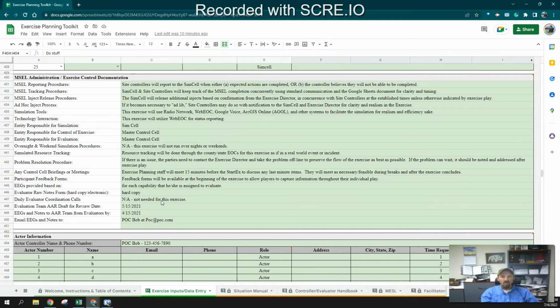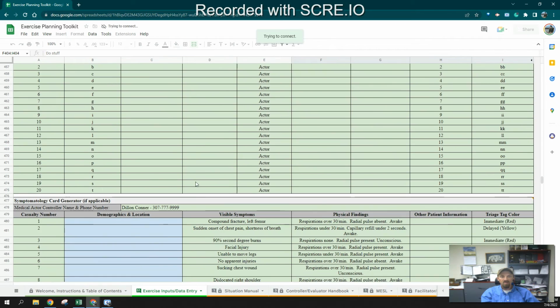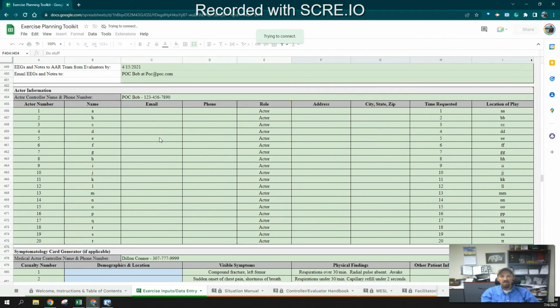If you have actors, again, you can organize them here with actor numbers, names, emails. Again, the idea is that we can email them ahead of time, how long we think we'll need them, and where they're going to be showing up.